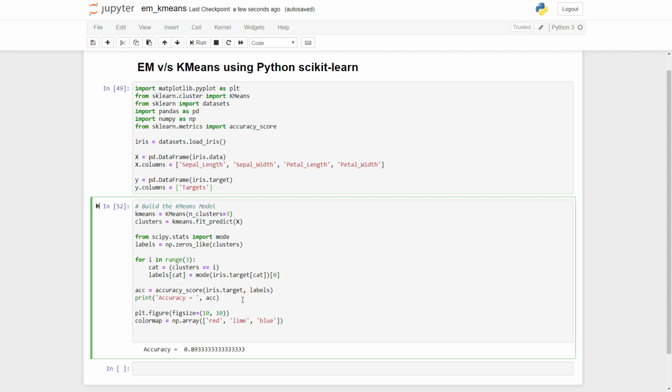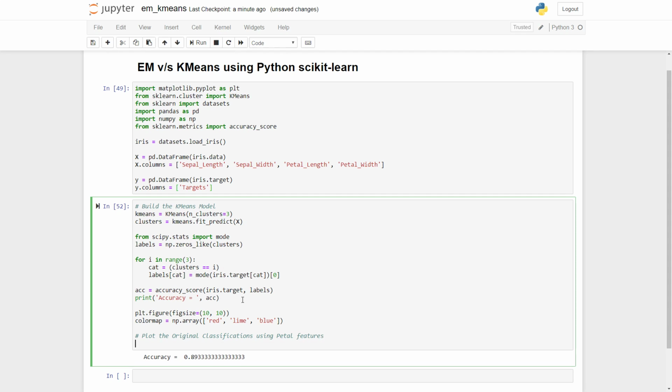So we can plot the original classifications at first, classifications using petal features, right? We'll make use of the petal features. It's just going to be petal length and petal width, right? So we can say plt.subplot. So subplot basically takes three values. It's just going to take the number of rows and the number of columns and the index where you want this plot to be.